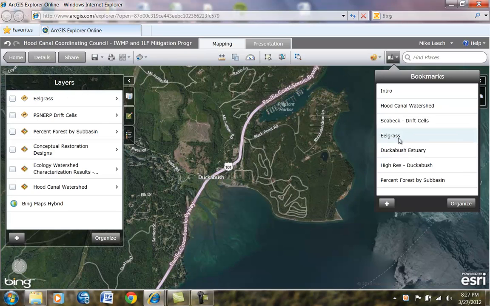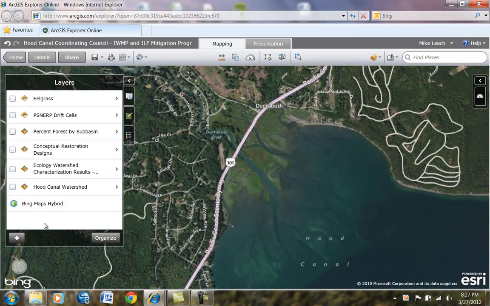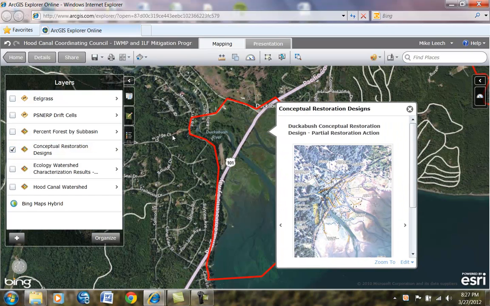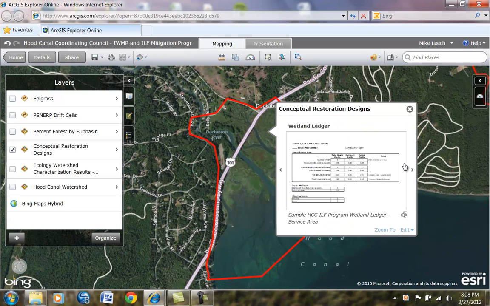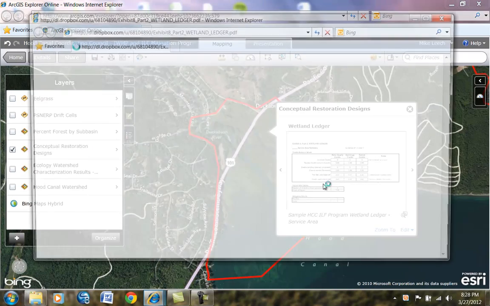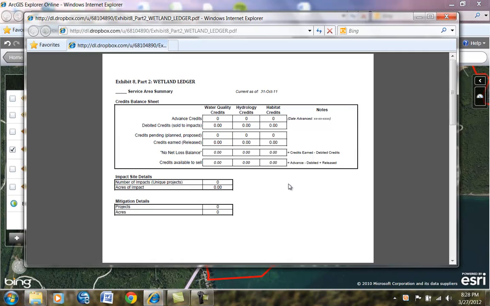Let's go back down to the estuary itself, and let's say we wanted to develop a conceptual design for this site to document the planned mitigation activities. Now what we can do is pull up some of the existing information like the design drawings so the stakeholders can see what is proposed. We can also include information like the ledger to get all the details of the credit-debit transaction. So we can have access to all the information from the ledger here.